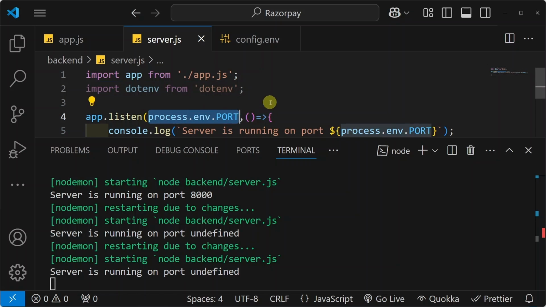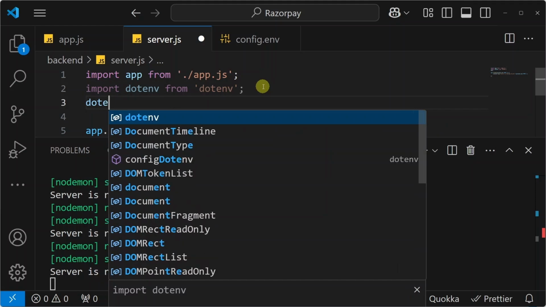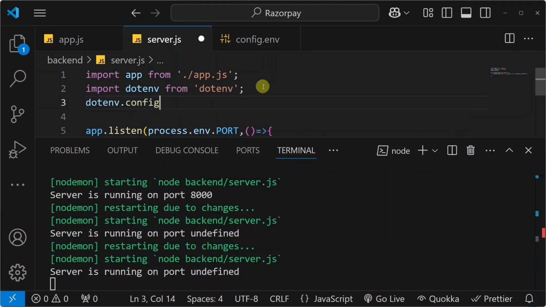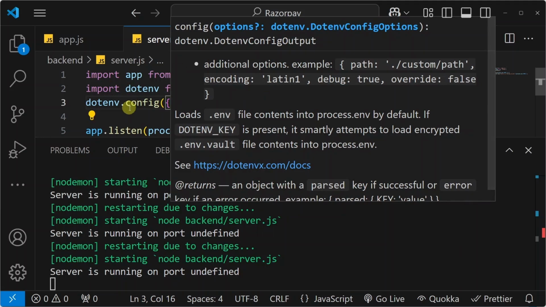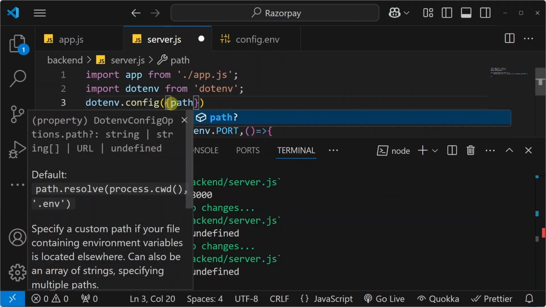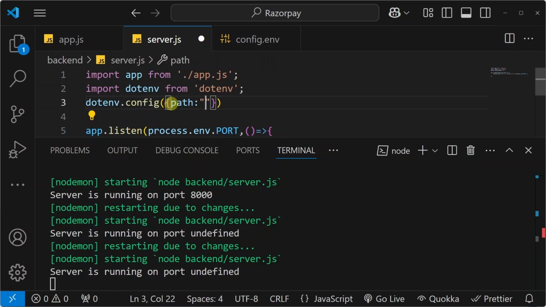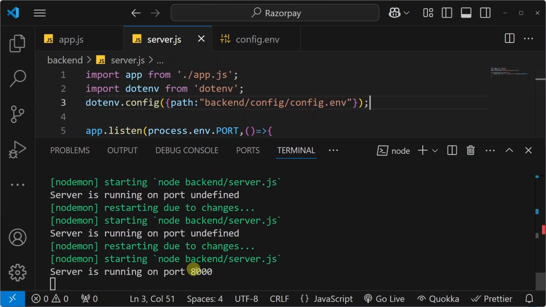Okay, successfully we have imported the package and also we are processing this variable. But the problem is we are not telling in which file this variable is defined. So we have to give the path of that file. For that, we will write dotenv.config. Inside this, we will pass an object. Here I am going to give path, and inside this, I am just going to give the path of my config.env. It is present inside backend. Inside backend, we are having the config folder. Inside that folder, we have config.env. Now, as soon as I save, successfully, I am having this result.